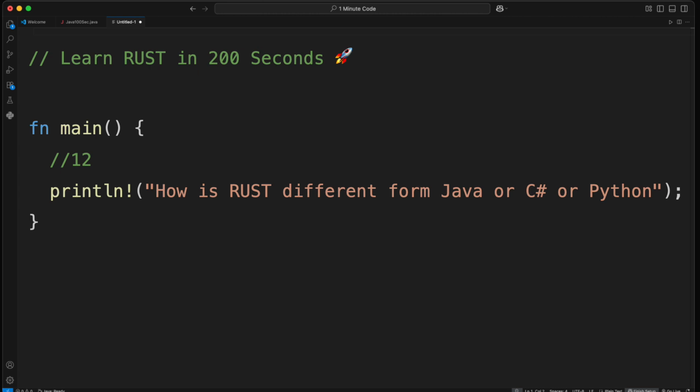No classes or OOP by default. Rust is more about composition and traits rather than inheritance. Performance. You get C-level speed with safety included. In short, Rust forces you to think more clearly about memory, ownership, and data access. But in return, you get rock-solid, high-performance code.